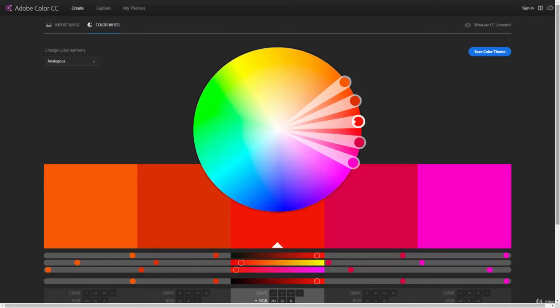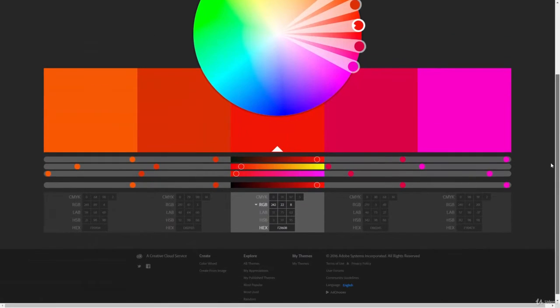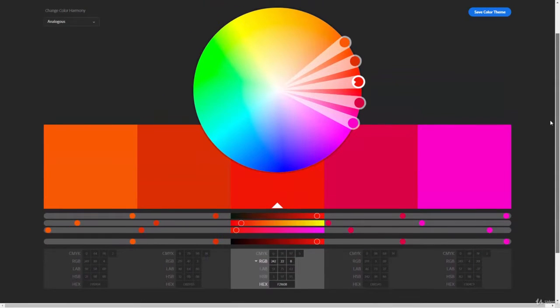So color is important and you want to keep that in mind. So let's talk a little bit about color theory. Here we have the Adobe Color web-based app pulled up so we can just see this a little easier. We can see we have the color wheel selected, analogous colors, we have our color swatches, and then we have our color options at the bottom.